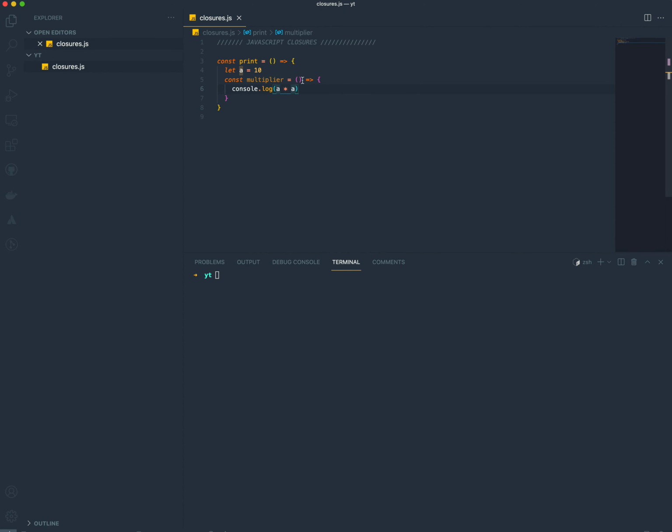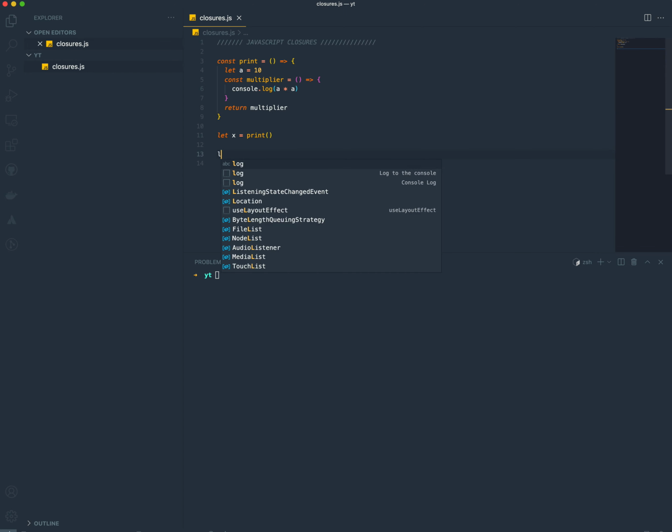As you can see here, I haven't passed any value or any props to this function as a parameter, but still I'll be able to access this value a, which is declared in the parent function. And finally I'm going to return this multiplier function, and now I'm going to declare a variable x, and then I'm going to call the print method. Now when you log the value of x, you'll be able to see this is a function.